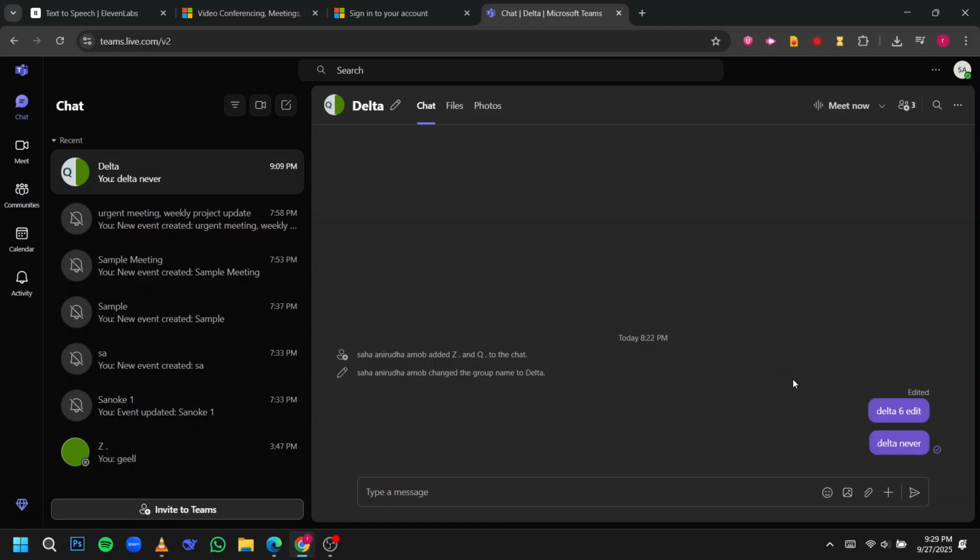By following these steps, you now know how to delete and restore messages in Microsoft Teams. This keeps your workspace tidy and ensures that important conversations remain accessible. Remember, the undo option is time sensitive, so stay alert and be ready to restore a message if necessary.